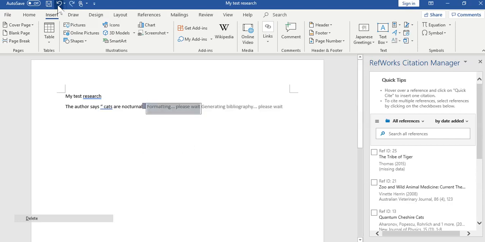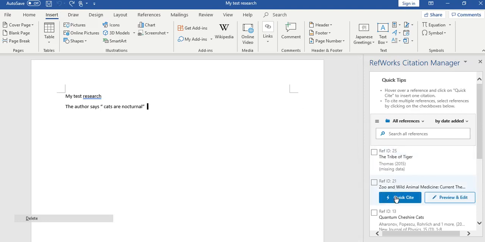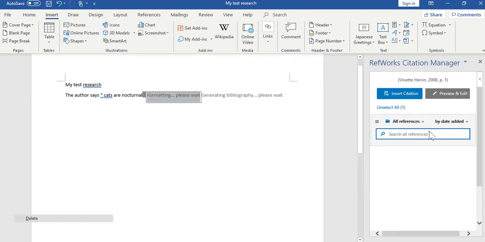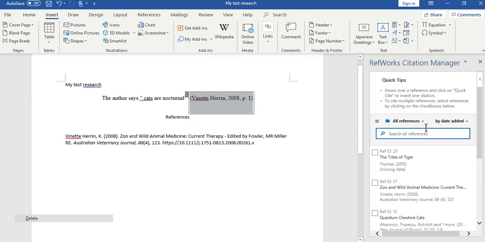Let's go back. So instead of Quick Cite, you can click Preview and Edit. Let's add page number here. Oops. Okay, insert citation. And of course, you can edit your citations manually here too.